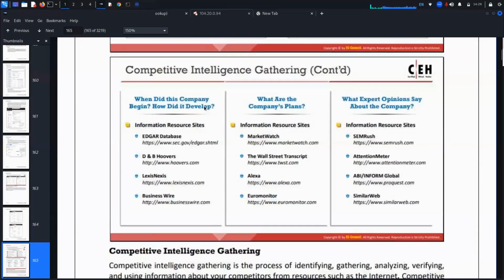Such as when did this company begin or how did it develop, right? We can use EDGAR's database to find out any data that is available for this website from previous sites, D&B Hoover's, LexisNexis, Business Wire. What are the company's plans? MarketWatch, because all of these market reports will contain the reports of the organizations working. Wall Street Transcript, Alexa. Alexa not only does all of these smart assistants, but it also rates websites.